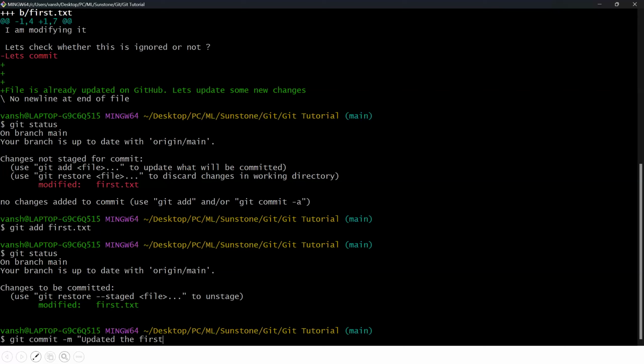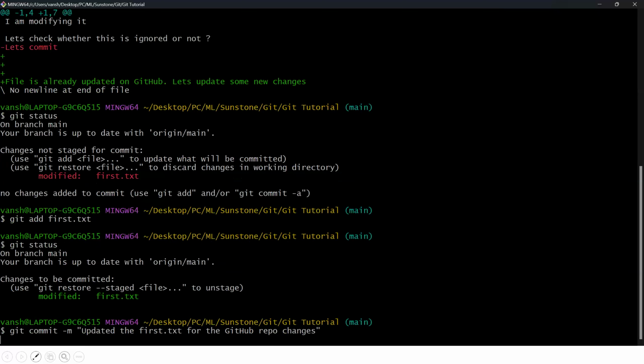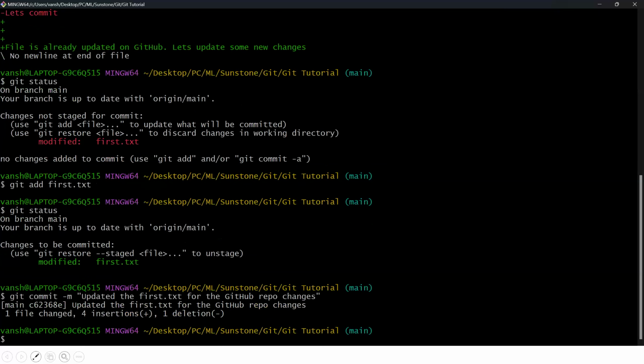Updated the first.txt for the GitHub repo changes. Okay, I have provided a comment over here. Let's commit it. Okay, commit is done.